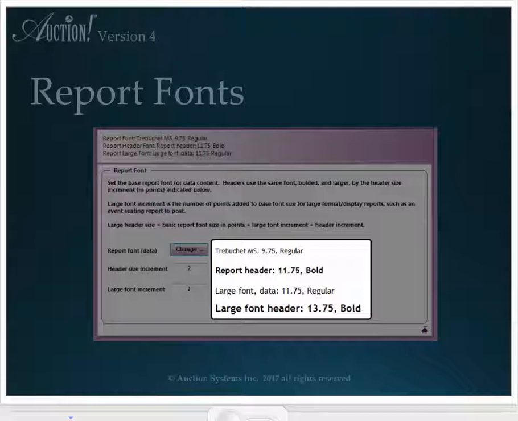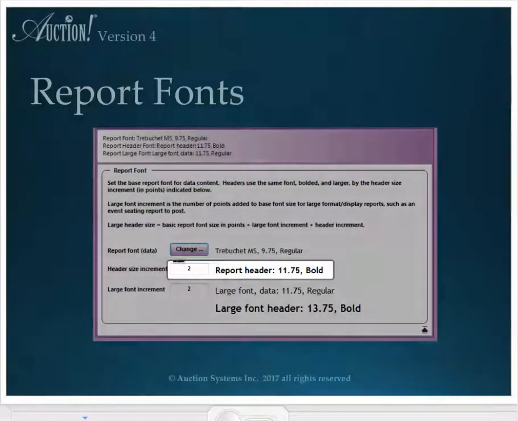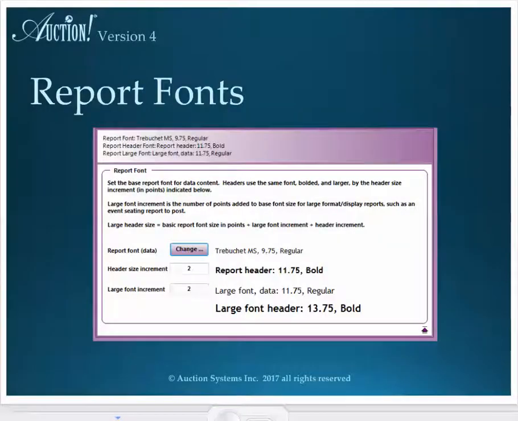Headers on reports are always bold and usually a little larger in size than the regular type. You set how much larger the header will be here. As an example, if the default font for a normal print on a report is 10 and you set the header size increment as 2, the header size will be 12 on the actual report. In an individual report, override the default font size to make it larger or smaller. The header size will always be larger than the regular type size by whatever increment you set here, but of course you have the option to override that too in the individual report.